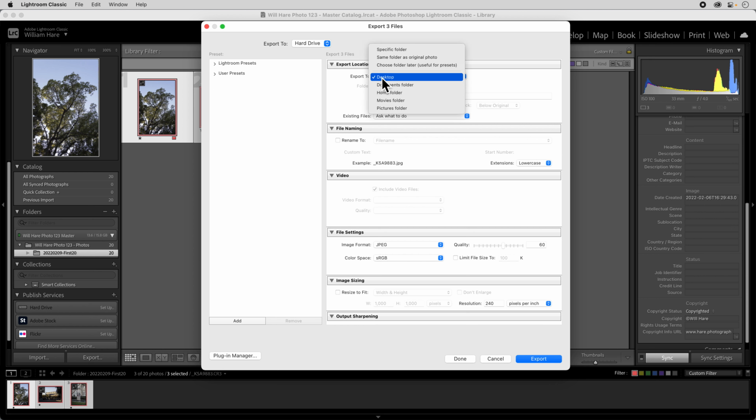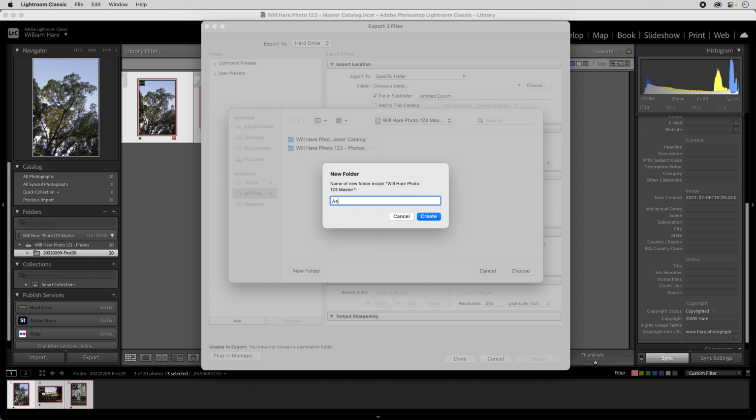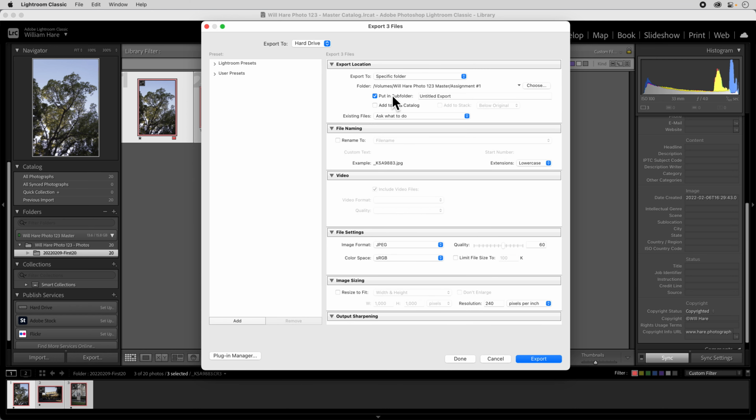So first and foremost, we need to choose where we're going to put them. I'm going to put them in a specific folder, and I'm going to choose that folder right here on this Choose button. And it's going to be in my flash drive. I'm going to create a new folder, and I'm going to call it Assignment Number 1. I'll create that folder, and then click Choose. And now you can see that it's going to put them into my flash drive, into folder Assignment 1.